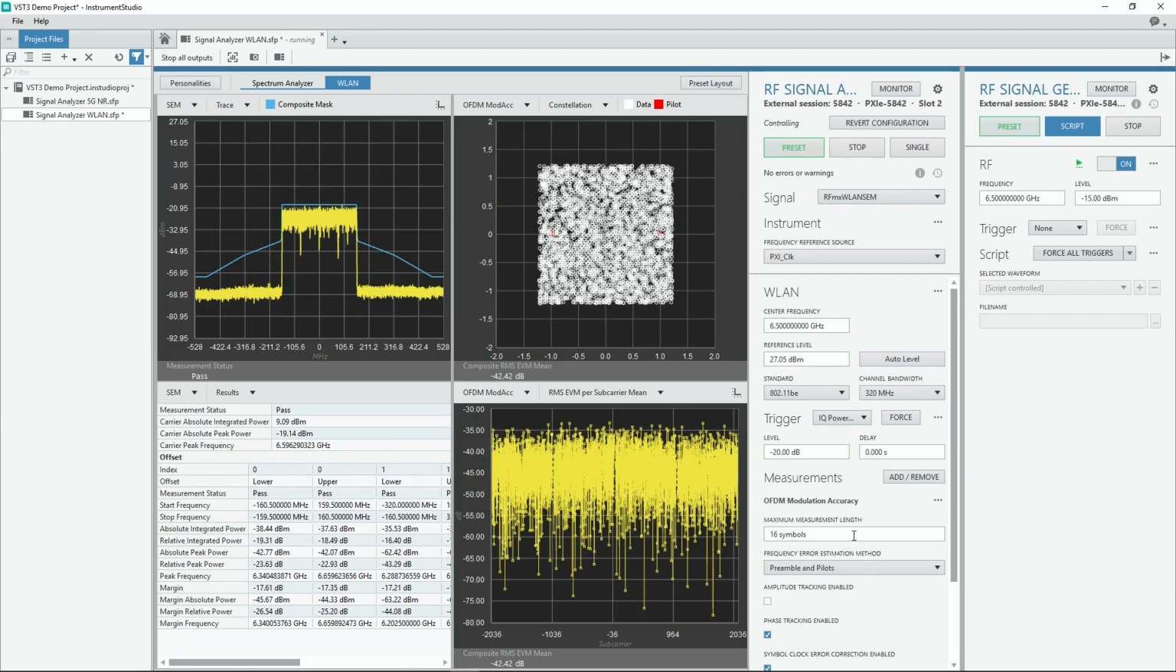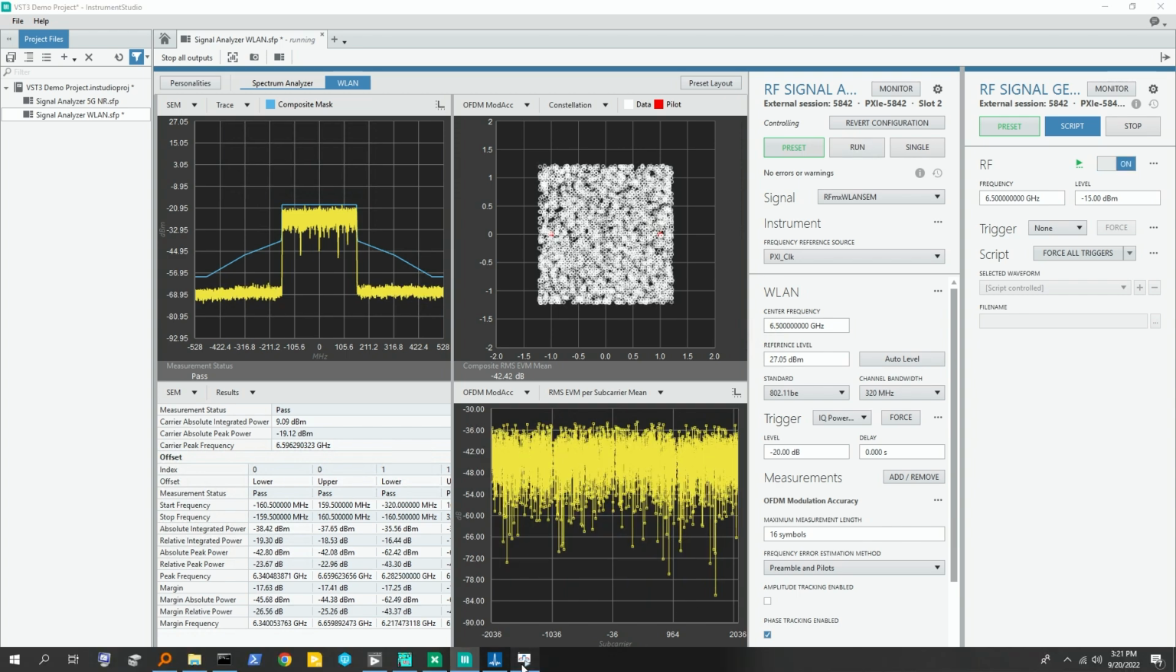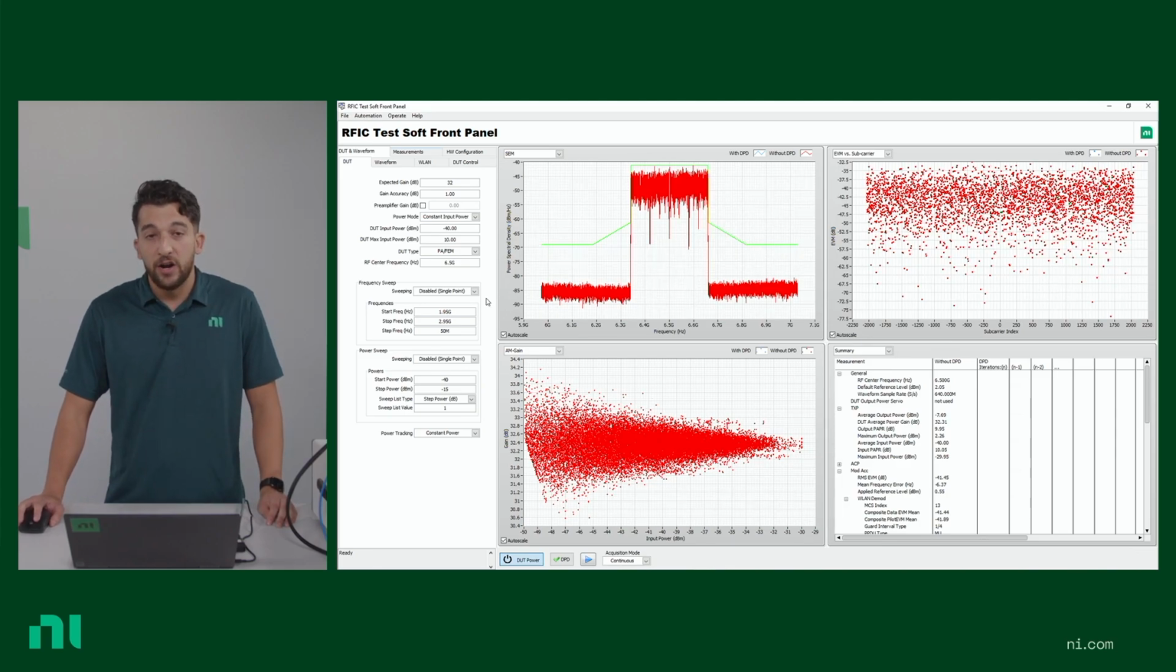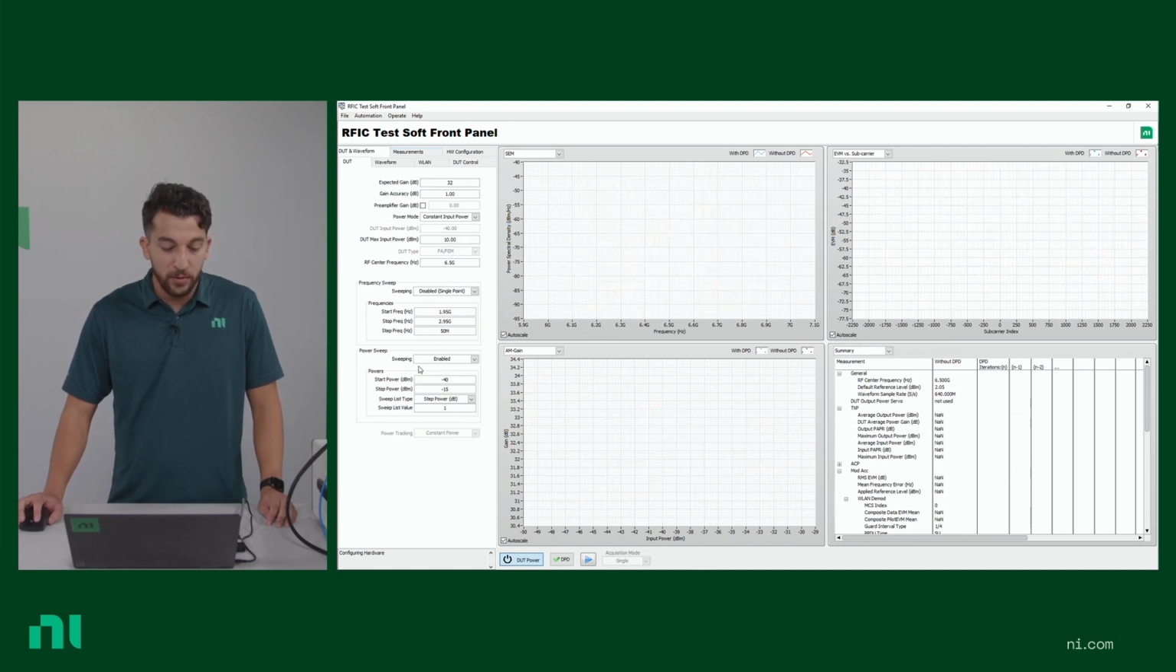For that, we can use the RFIC Test soft front panel. We are using the same waveform that we had used in the RFmx soft front panel in Instrument Studio. Once we configure our waveform, we can set our power sweep using the DUT tab in our front panel. All we have to do in order to do this is enable sweeping.